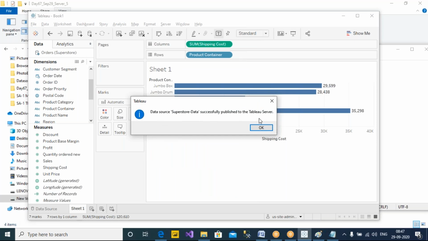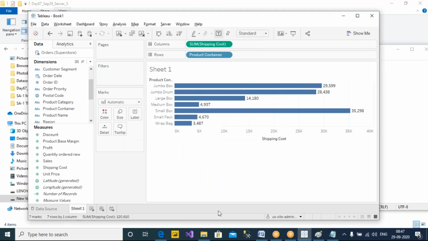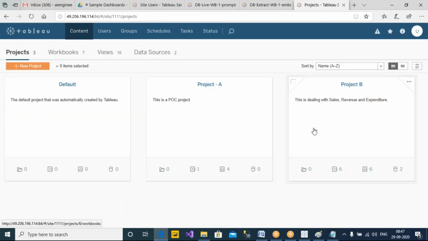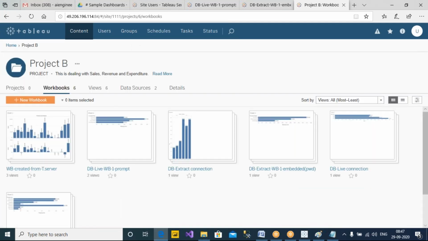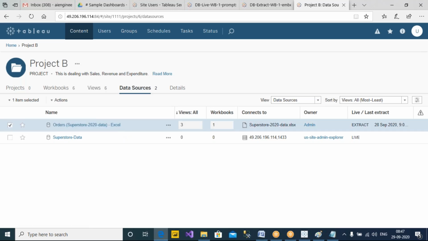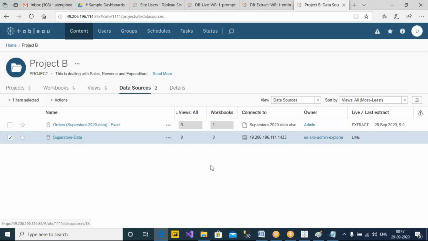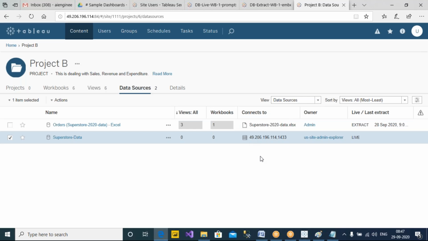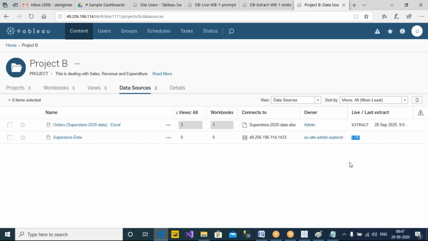Oh, it's very quick, isn't it? So it's successfully published. Now let's go to server and let's go to home. Which project? This project, and the data sources, and this is your data sources. Yesterday we uploaded an Excel file, and today we uploaded the database. You can see that information here. So this is the Excel file and this is the database from where we are connecting. This is an extract, this is a live connection.